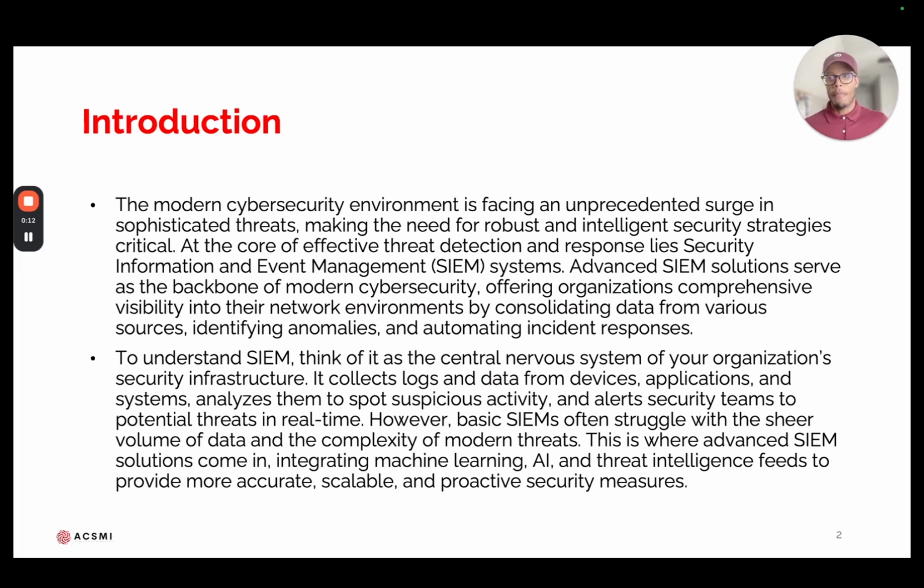Again, we're just building up on what is next. All right. Now, as we know, SIEMs are all about being able to log data and correlate information. But an advanced SIEM solution is more about how we can have that visibility within the network. Because we already talked about consolidating the data, now we're going to add on: we're going to be able to identify anomalies and automate the actual incident response as well.